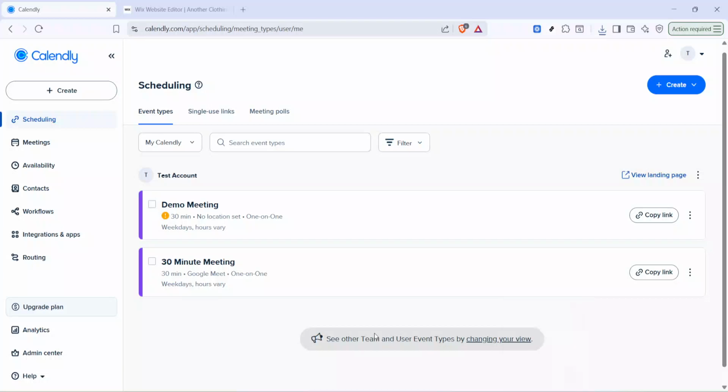In today's video, I'm going to teach you how to add a booking form to your website with Calendly. By the end, you'll have your scheduling form embedded right on your site, so visitors can book time without ever leaving your page. First, open your Calendly dashboard and go to the event type you want people to book.